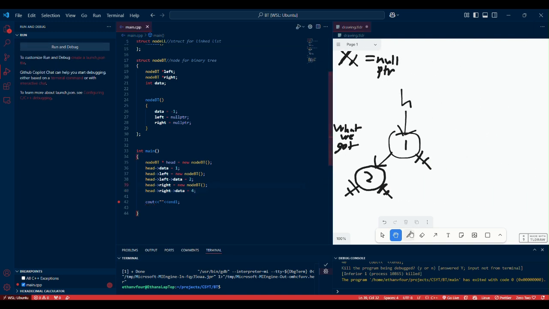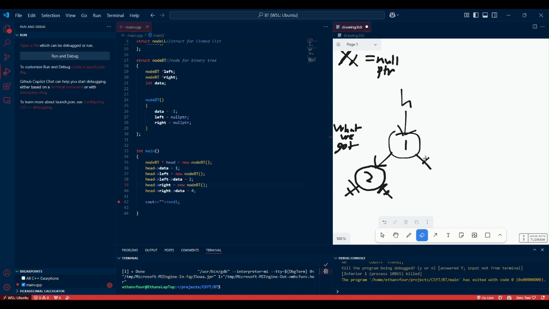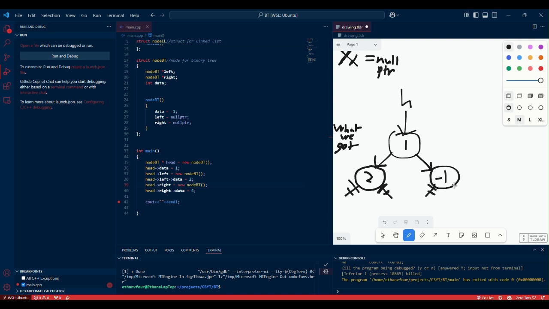Let's go with this line. What we did, we made a pointer to a node that we have. As right now, its data is -1, and these are null pointers, indicated by the constructor, because data equals -1. That's what we did right there. Left, right, null pointer, null pointer.